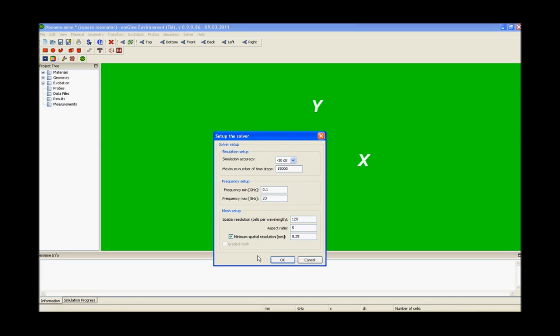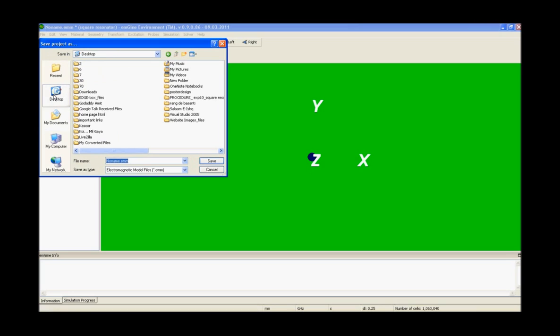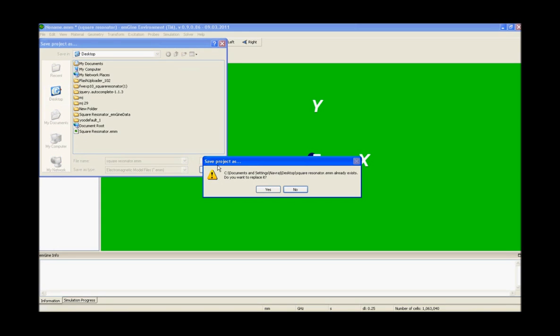After doing this, now you need to save the project. For this, go to the File menu and select the Save option. Give an appropriate name. And save.